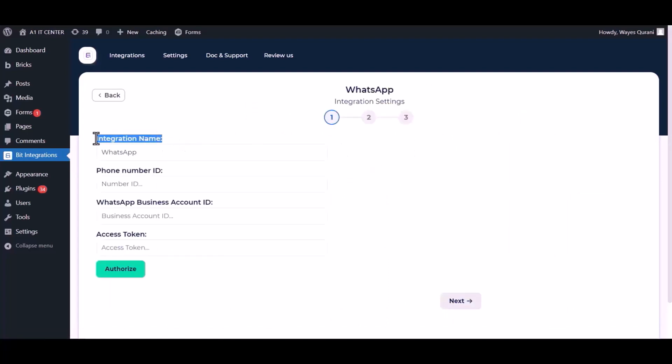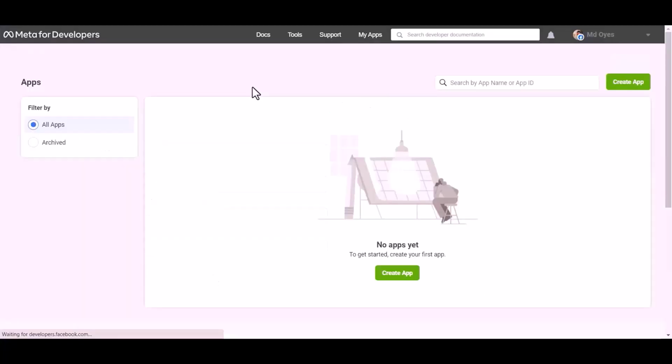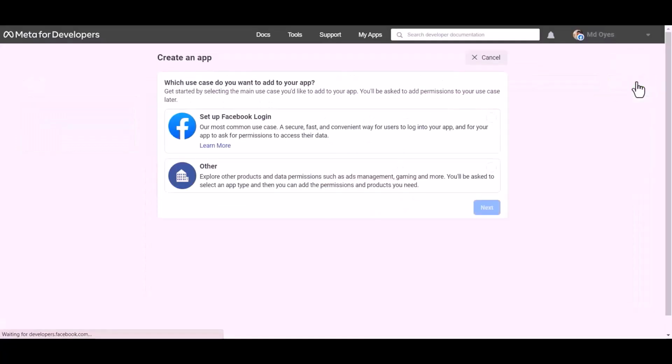You can change the integration name. Give here your phone number ID, business account number ID and access token. Go to Meta from the developer site. Create app. Other.